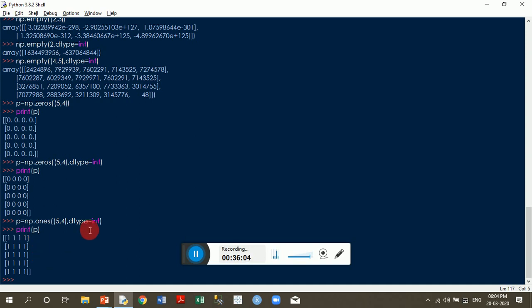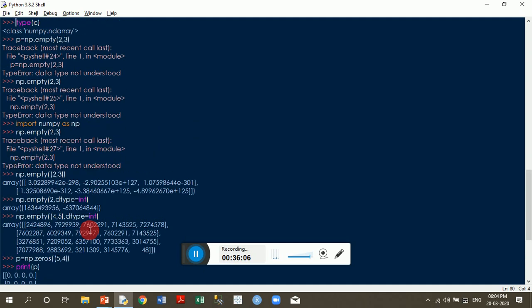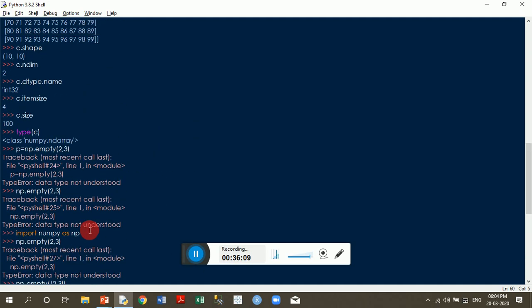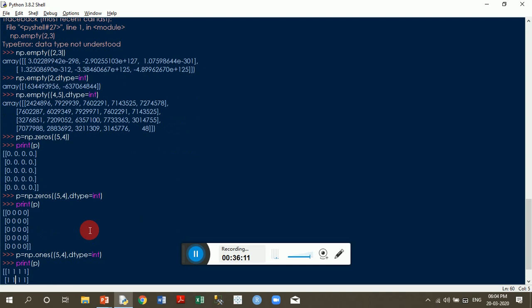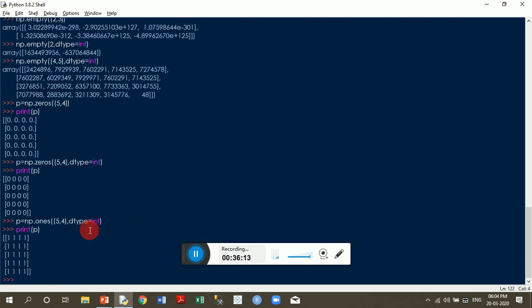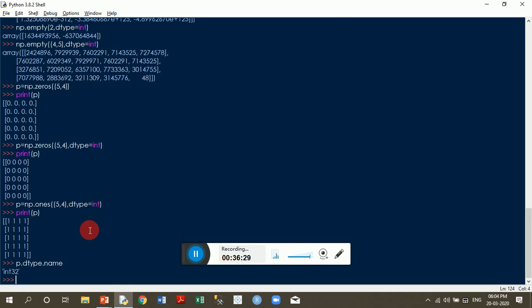Now, as you have already studied the method to find out the size and data type of a particular element, likewise you can check whether the data type has changed or not. So let's understand how we can check the data type. If I want to check the data type, p.dtype.name will return what the data type of my array is, and my array is of int32.